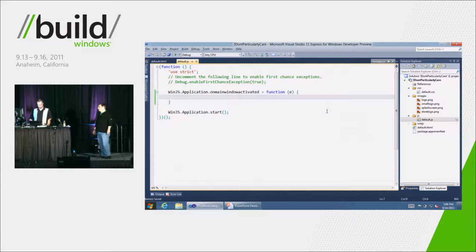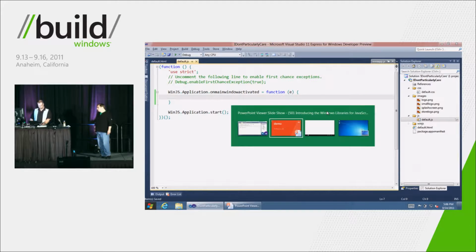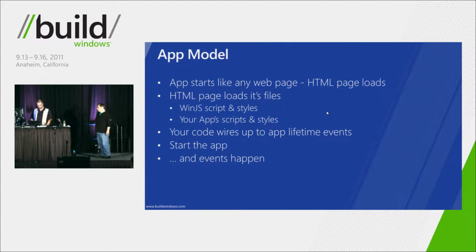OK, so let's go back to the slides. Next. So wrap up. What did we just see? The app model, really pretty simple. You start up, your HTML loads, your script executes, you hook up to events, and then you wait for them to come in. Pretty straightforward.